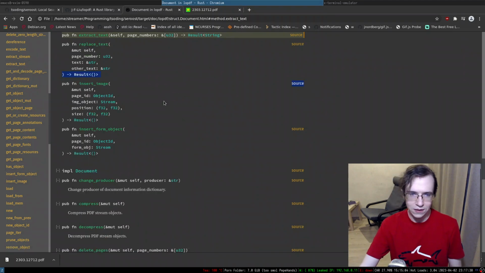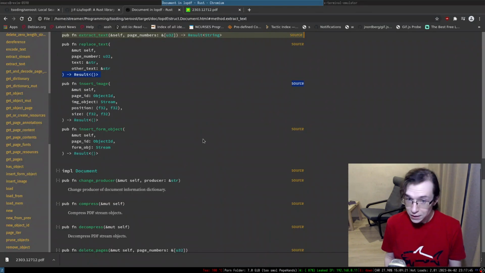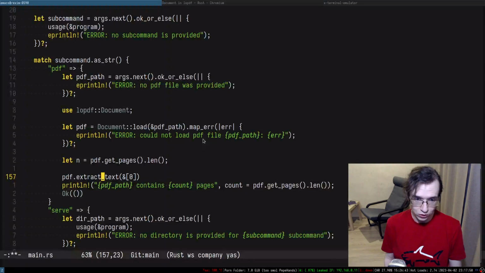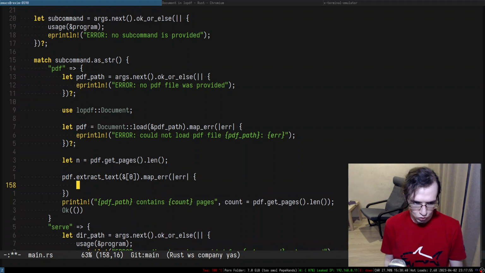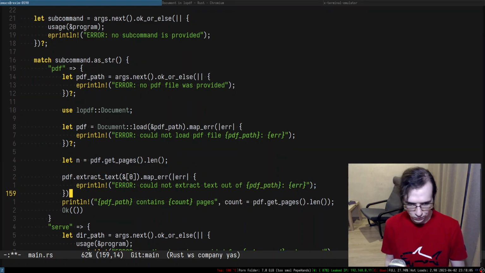Okay, let's try to extract the text. We're gonna simply try to do something like PDF extract text, and I suppose I'm gonna provide just a page 0, right? This entire thing may fail, by the way, so we have to do map error. So eprintln error: could not extract text out of PDF path because of this error.